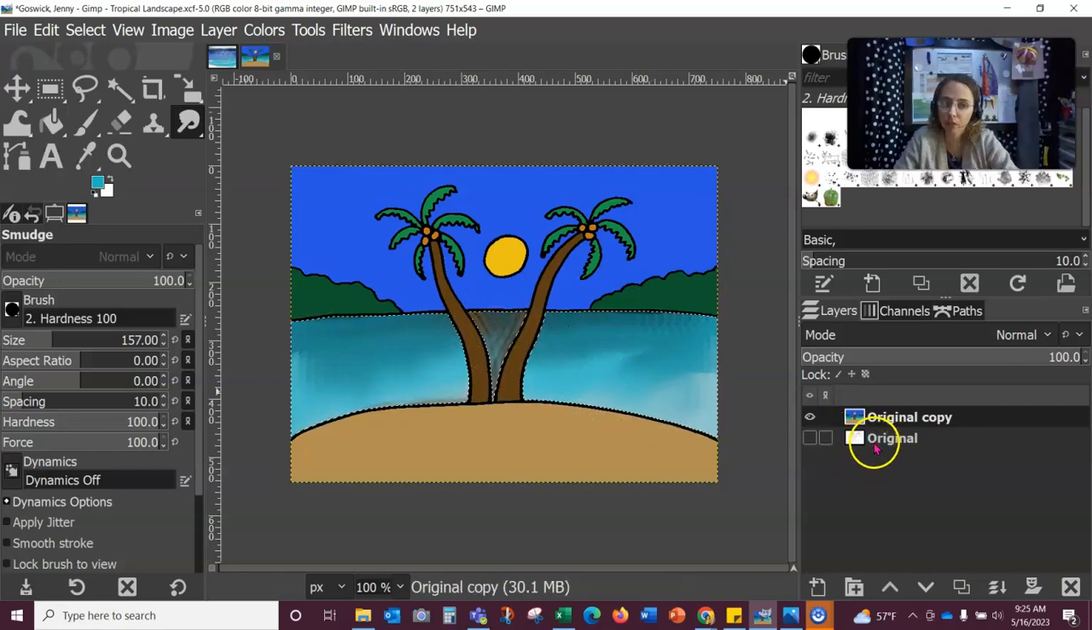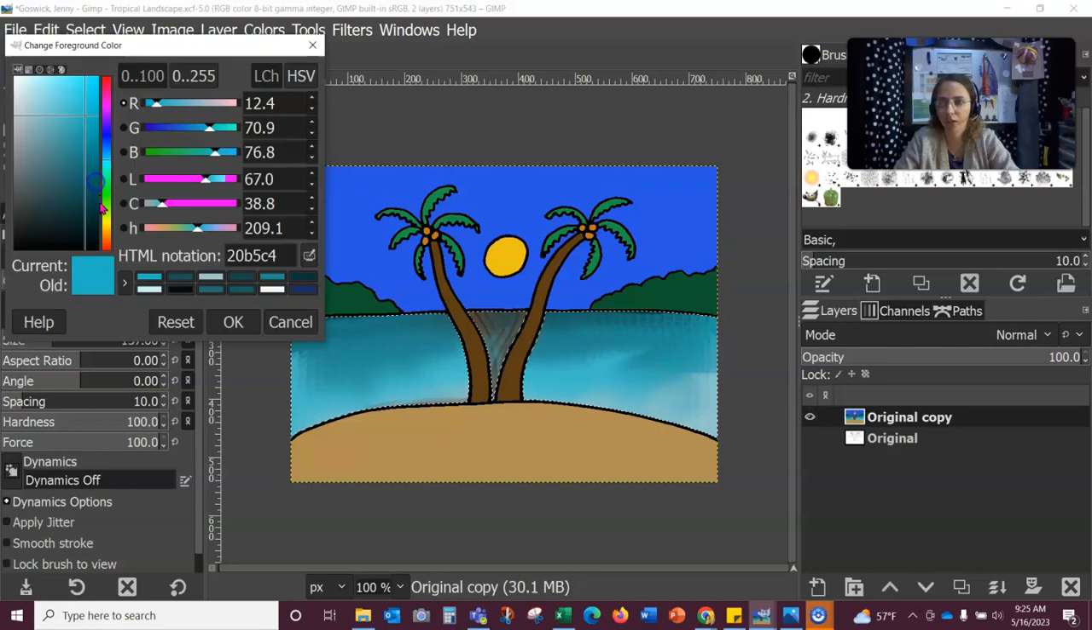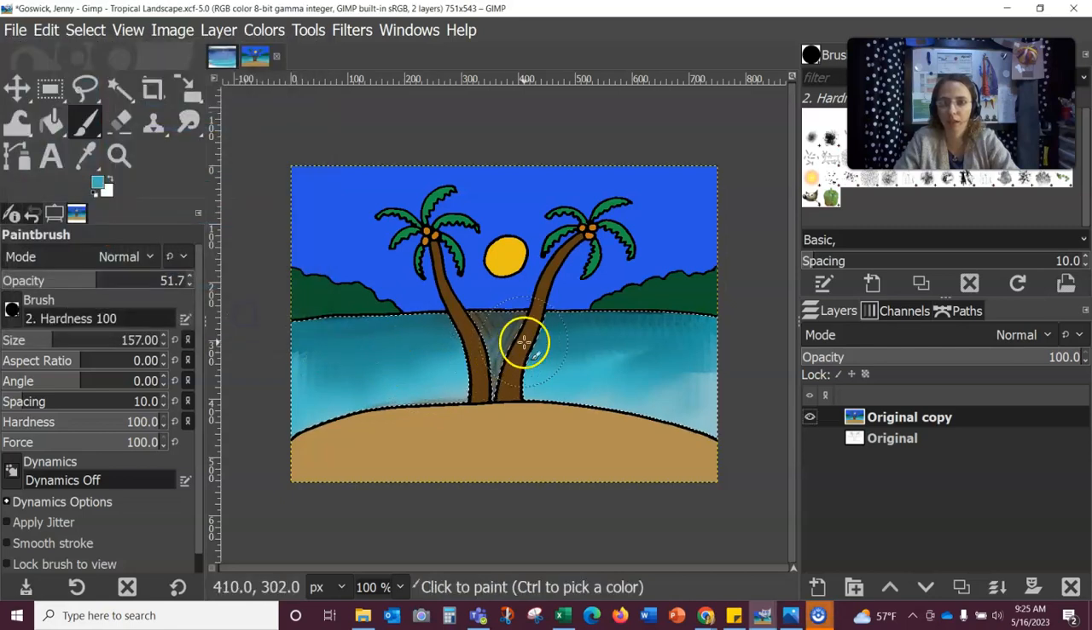If you really screw up and you don't like it, I can always go back to this original copy or back to my paintbrush, choose my watercolor again, and paint that in there where that was happening. And let's try, instead of the smudge, let's try blur. And I'm going to make my size a lot smaller.